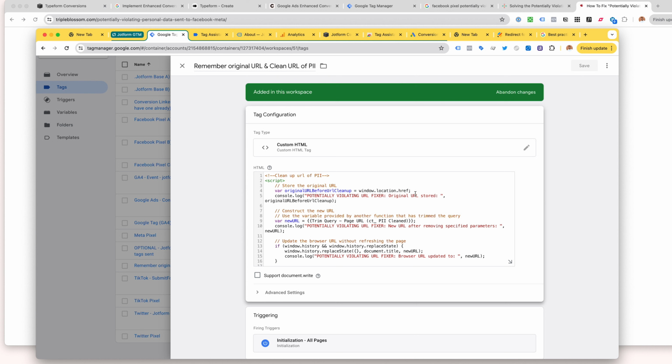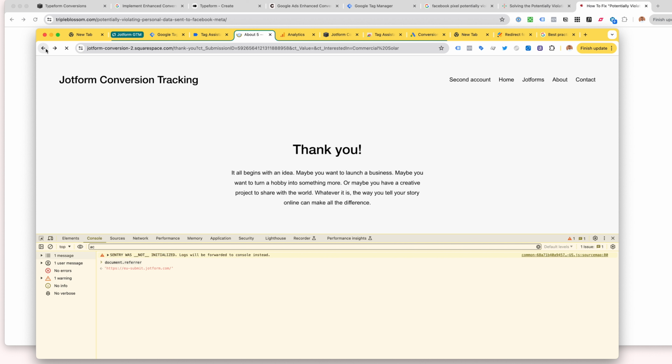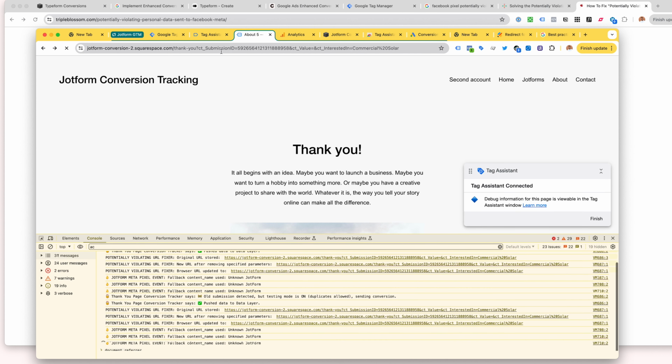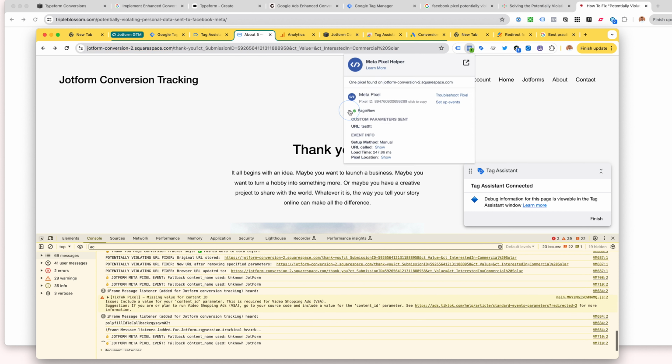So the only solution to the Meta pixel or Facebook pixel potentially violating personal information is we actually change our URL like you saw in the beginning of the video. So we remember the original URL before cleanup, and then we manually change the URL without actually loading or reloading the page. And we must, of course, do this before we fire our Facebook pixel tags. So here, if we take a look at the pixel location, you can see that it's also free of personal information.